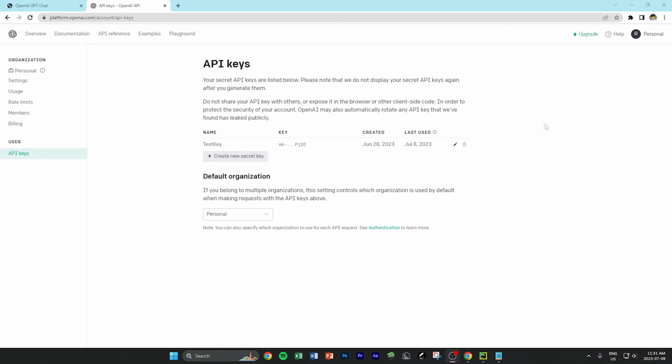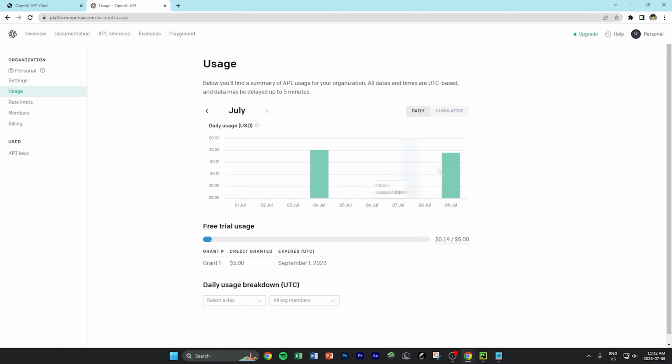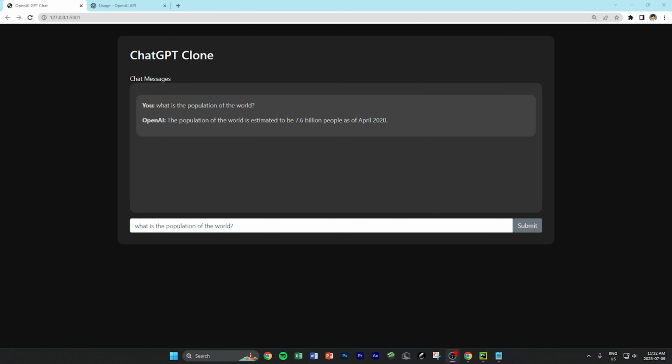If we come back to this page and press usage on the left, you can see that you're going to be charged a little bit of money, and that is because you're using the API service that OpenAI is providing. But don't worry, it's going to be a really small percentage of the $5 that you have. And just like that, that's how you can create a ChatGPT clone using OpenAI's API key service and also integrating Python with it.